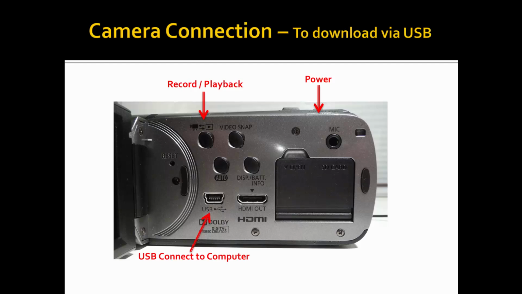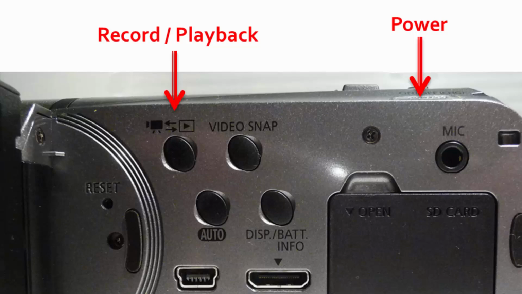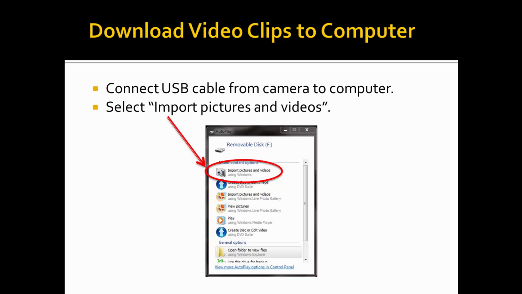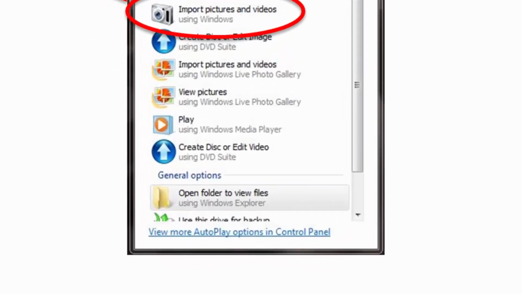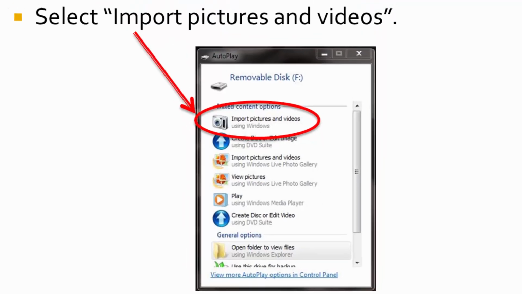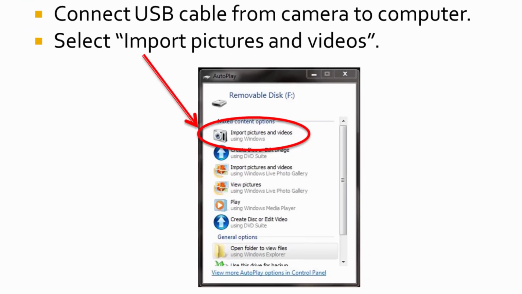Once your camera is turned on, you can change it from the camera mode to the playback mode. Once you do that, it might take a minute or so for your computer to recognize that as a new USB device, but you will see a rather common window pop up on your screen called the autoplay window. This window is pretty common because when we plug in flash drives, we often see this, and most of us will choose the open folder to view files option near the bottom. But in this case, we want to use the option at the top of the window that says import pictures and videos.